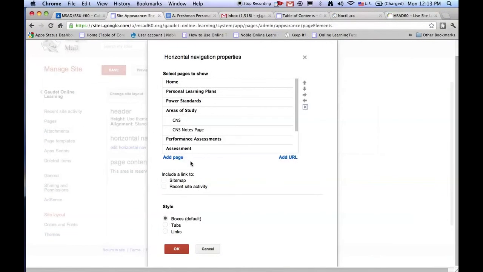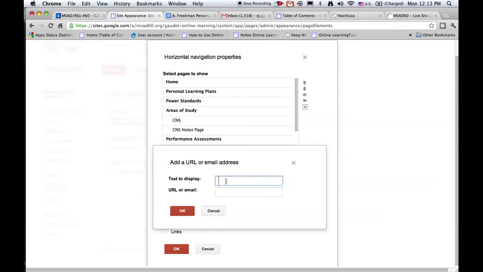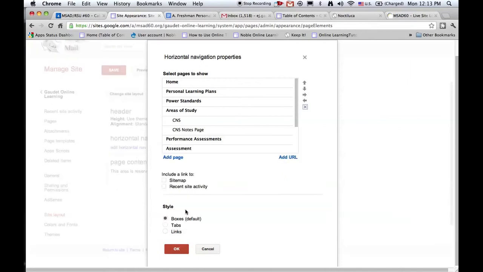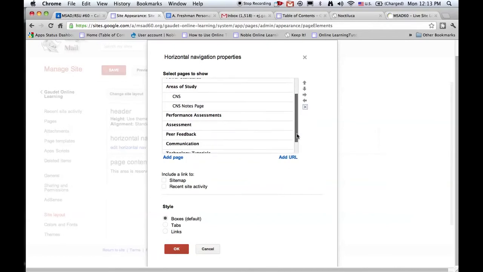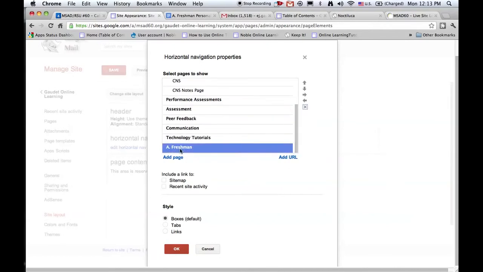Now you can see that these are the same names as the buttons you saw on the web page. And if I want to put a personal learning plan in, there are a couple ways I could go. Let's say I wanted to have a drop down underneath this personal learning plan. What I would do is simply add a URL, and the text to display will be the name that I would like to see in the drop-down. So I'm simply going to put A Freshman. And then the URL is simply pasted here, Command V, because I had copied it before. I'll say OK.